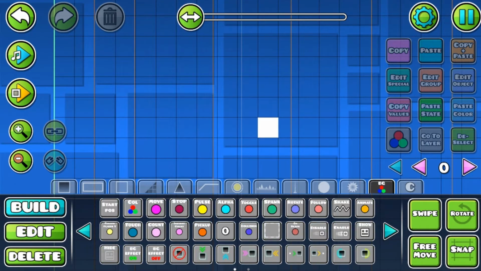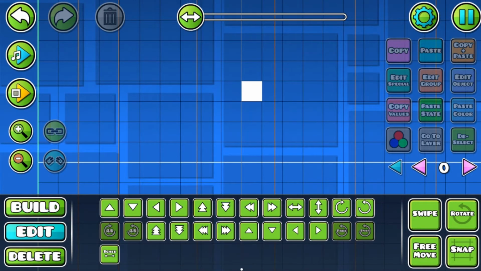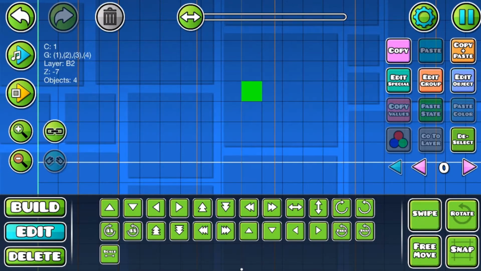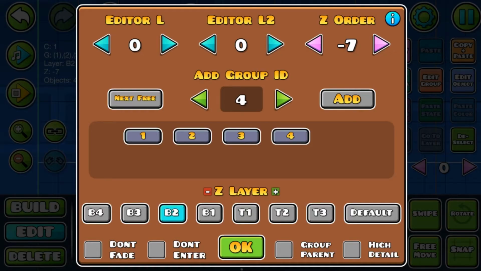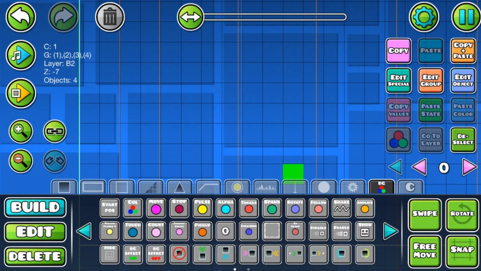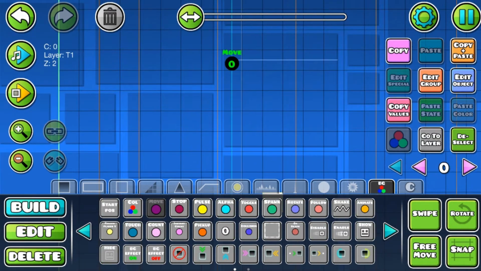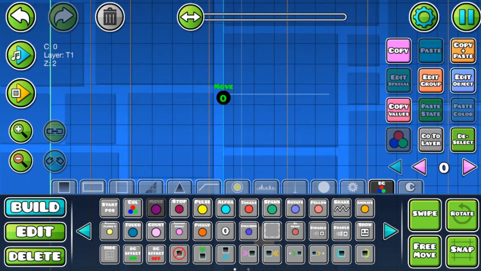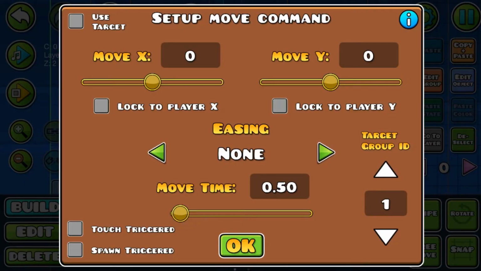Now remember the groups that we had. If you can't remember, then just select the whole thing, add a group, and then you can see the groups that you have. So we have 1, 2, 3, and 4. Now what we're gonna do is add move triggers. So we're gonna select one group.